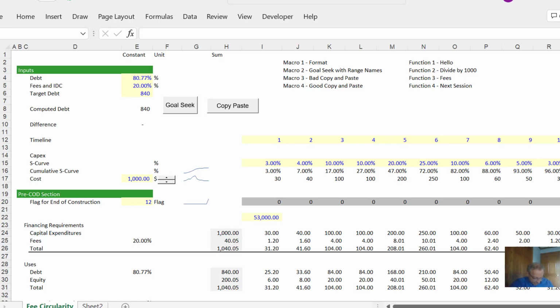Okay, the general next objective I have is to move from macros to explaining user-defined functions. Two dramatic things user-defined functions could do: number one, if you have this goal seek, you can make this goal seek fully automatic. That's one thing we can do.